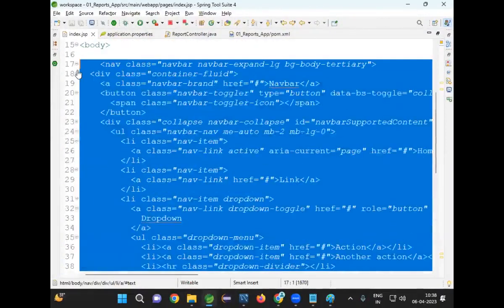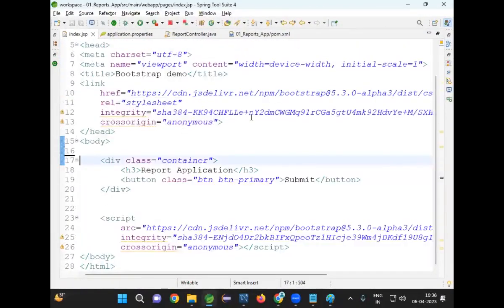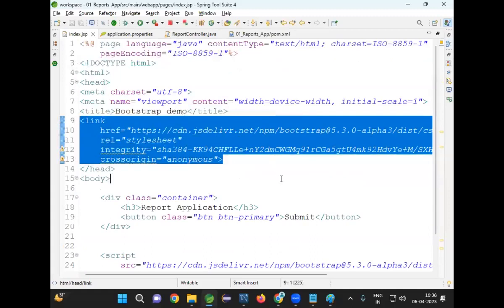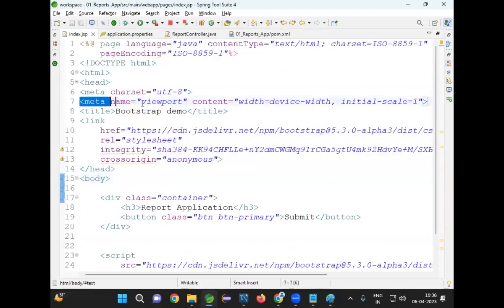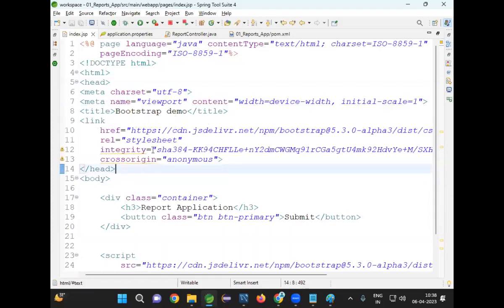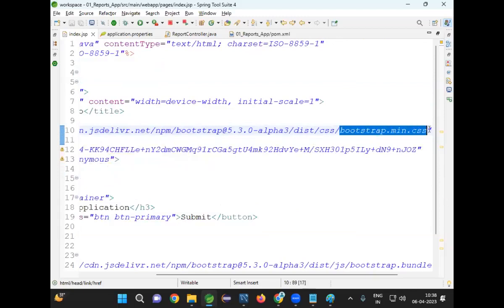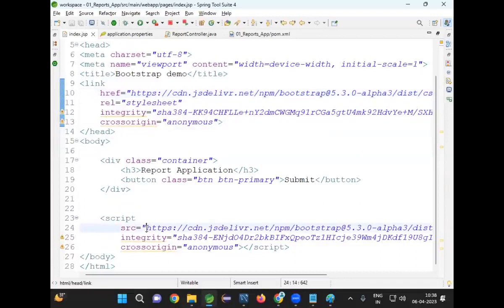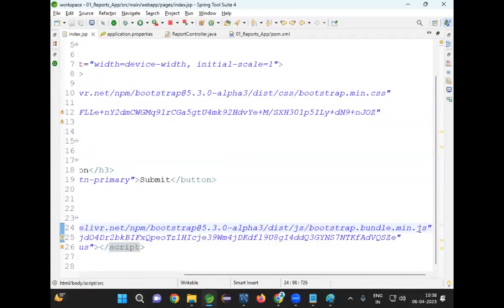Let me remove this now. I don't need that now. Yep, I removed it. I have just added the Bootstrap link here in the head section. Whenever we are adding Bootstrap, this meta tag is very important. If you add this meta tag, then only responsiveness will be available. Otherwise, it will not be available. Here I'm using one URL, that is bootstrap.min.css, and one JavaScript file, that is bootstrap.bundle.min.js.